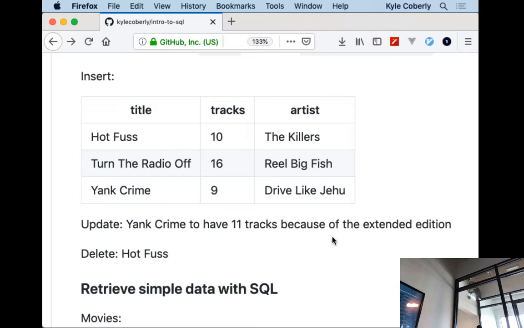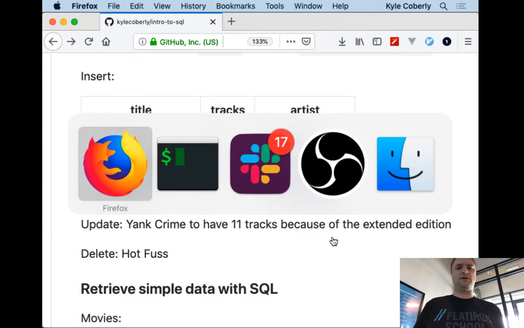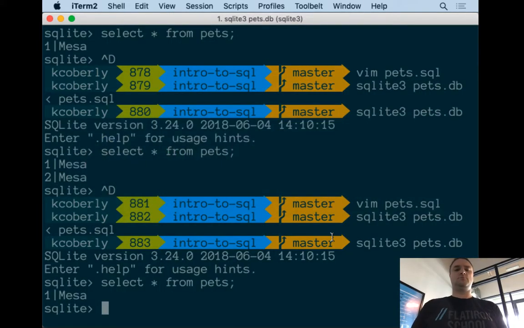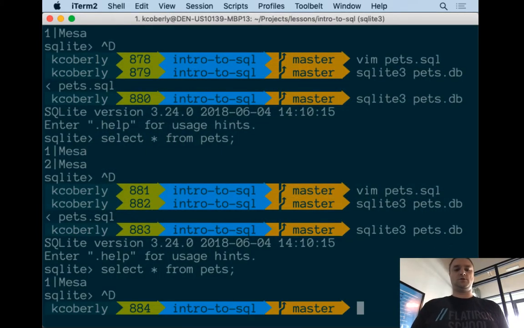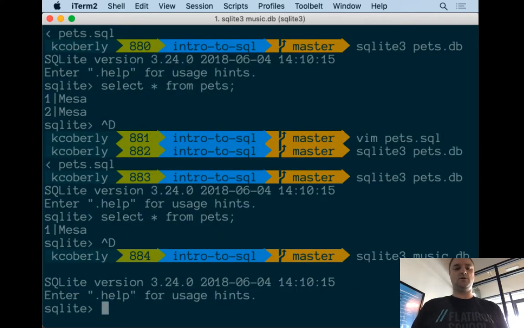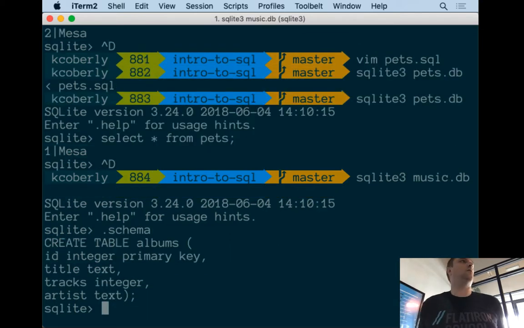I do not believe you need to also make the table for this. How would I know? For the MusicDB? So if I open SQLite 3 MusicDB, I'm in there. How do I know whether or not this already has a table? .schema. Hey, already has a table.